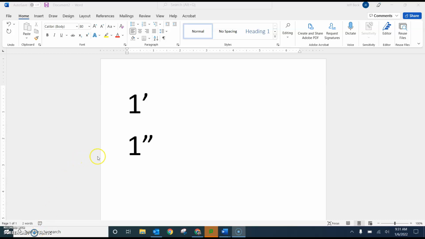We're going to do some new things today in SketchUp, but before we go there, I want to talk a little bit about some measurements and some markings that go with measurements. We've got two things here. Both have a number 1. This one has a single apostrophe following it, and this one has a quotation mark following it.